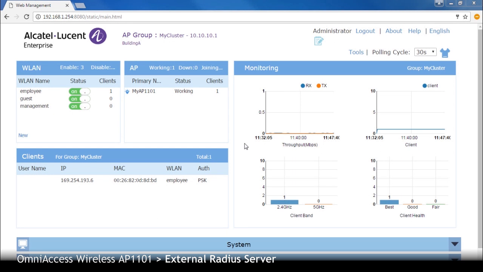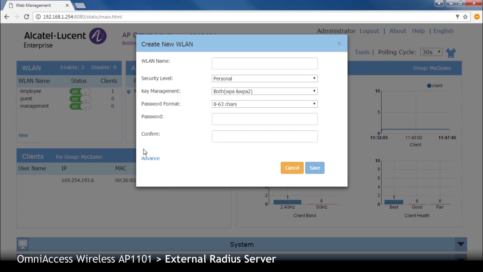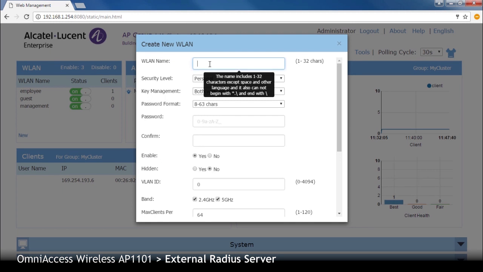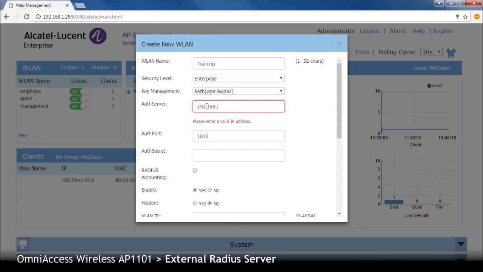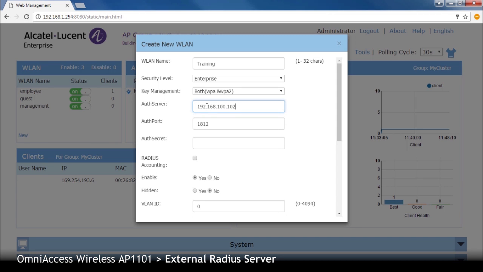When using a WPA or WPA2 Enterprise SSID, you will need to define an external radius server that will authenticate the users. Click the New link under the WLAN tab and then select Advanced for additional settings. Name your WLAN and select Enterprise in the security level option. This will enable WPA or WPA2 Enterprise SSID. Enter the IP address of the radius server and the secret key in the auth secret text box. Finalize the WLAN creation by clicking on Save.